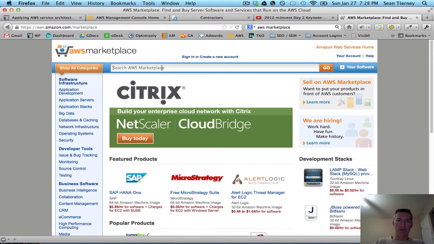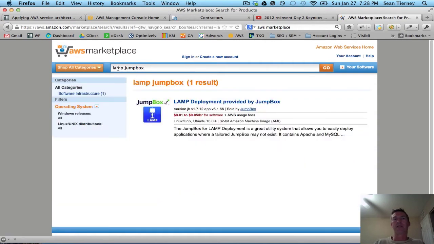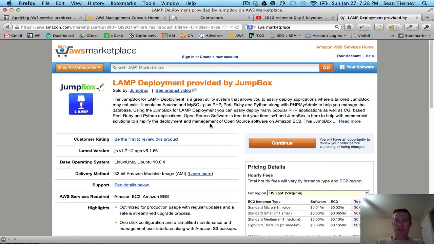Go in here and then search for the LAMP Jumpbox. LAMP stands for Linux, Apache, MySQL, PHP. So we're going to use the LAMP Jumpbox, and if you don't already have an account, you've got to sign up for an account first. I'm going to assume you already did that.